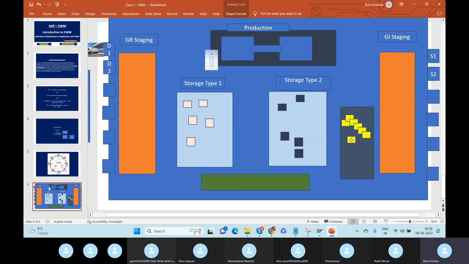I have supplied storage type for finished parts which I am producing, right? I have a separate storage location for that. So all these storage types are for raw materials. This storage type is for finished parts. These are storage types for the finished parts.